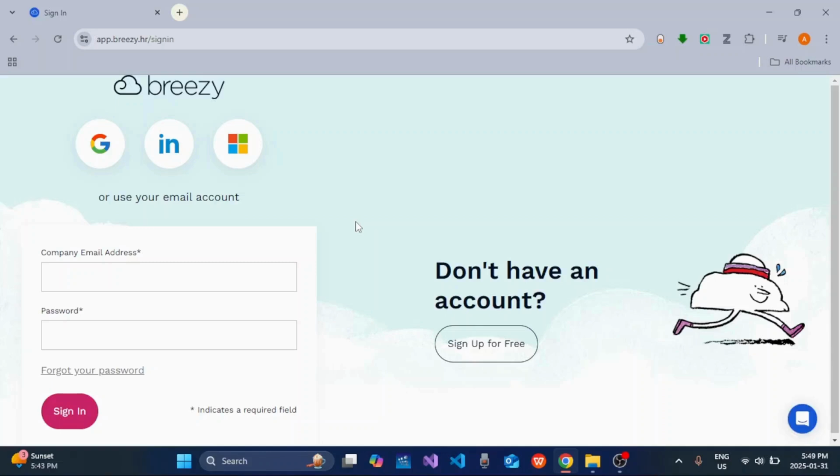Here you got multiple options to sign in using your Google, LinkedIn account and your Microsoft account. Simply, you can use your email account as well. Enter your company email address and the password. In case you forget your password, click forget your password link underneath this box and then recover your password. After entering all the credentials, click sign in button and you are good to go. You will successfully log in into your Breezy HR account.